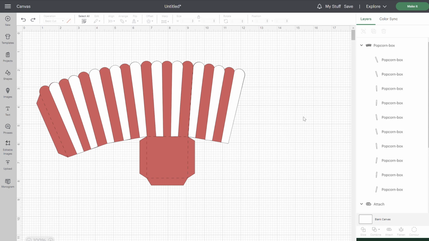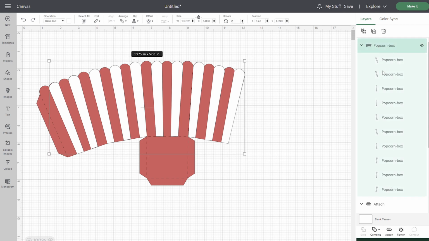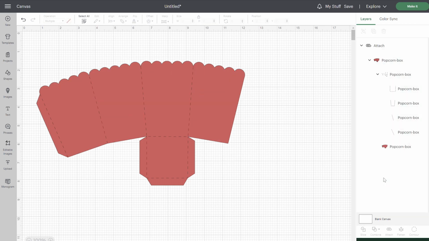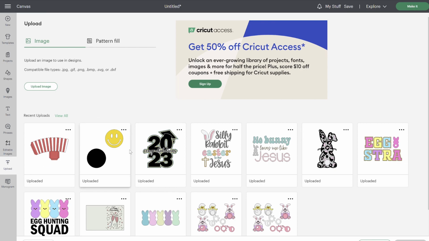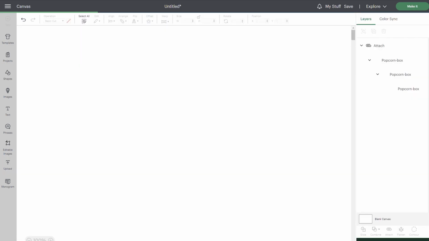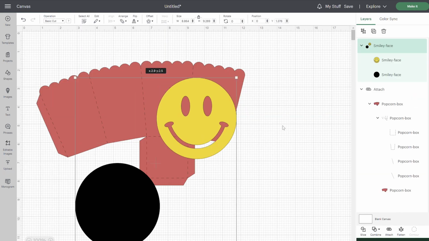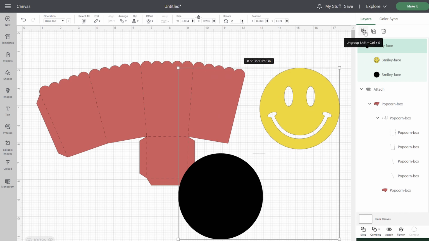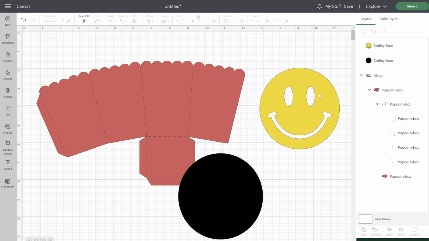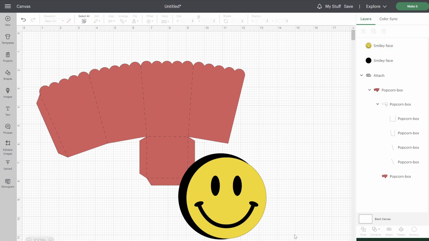But now I want to show you how you can customize these. If you don't want to do the popcorn boxes, then just click right here on this group of the white lines and delete that. We're not going to need that. And go ahead and upload the decal or file that you want to use. So I'm going to add this one. Let me just fix this real quick. I'm going to ungroup that, layer these on top and center them.